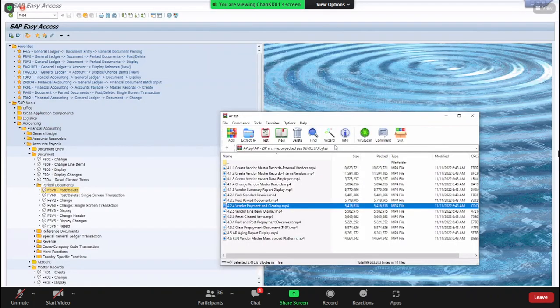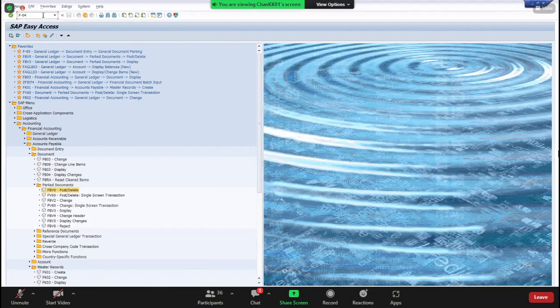Okay, maybe the video is quite fast for the vendor payment. I will show an example again more clearly. So the function will be F-04, then we can press enter.